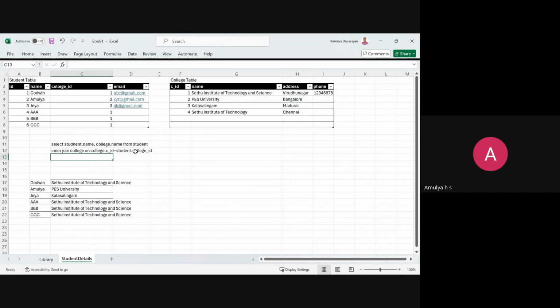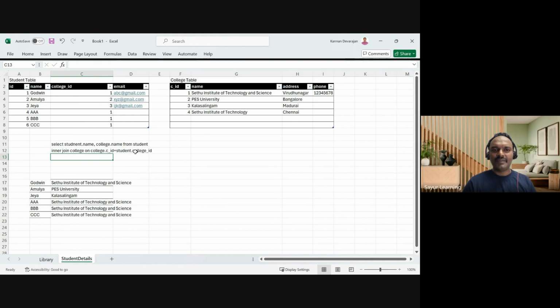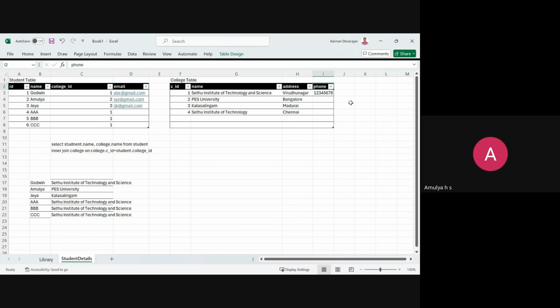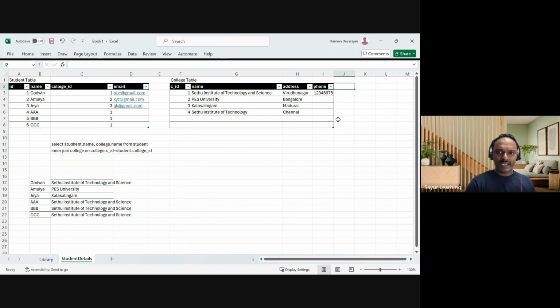Sir, if we have 6 columns in the right table and 5 columns in the left table, what will this give? Will that give a null value? That will not retrieve any value. Okay, so you have one more row here. Say, for example, 5.